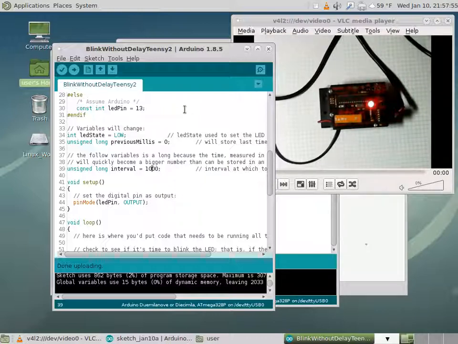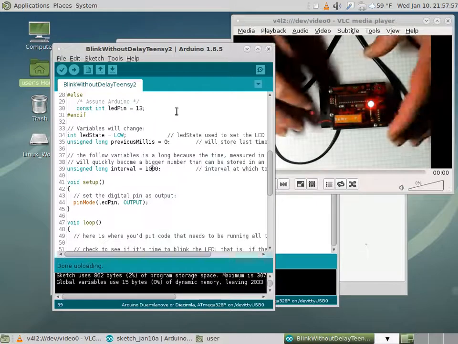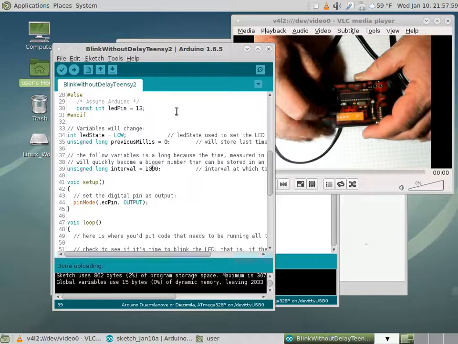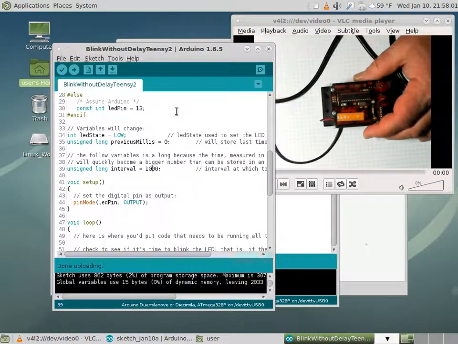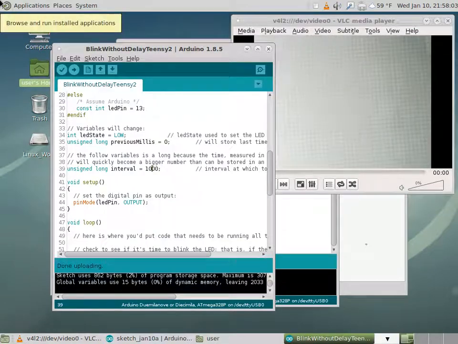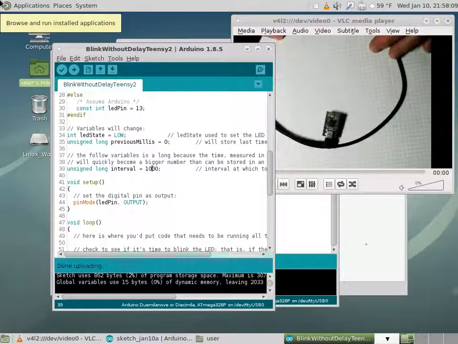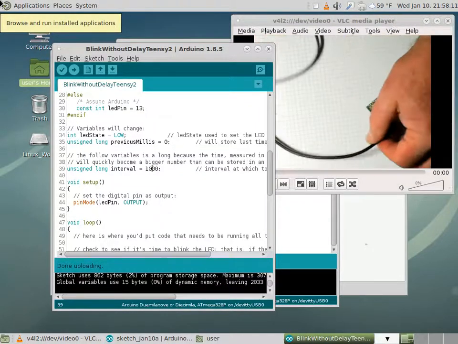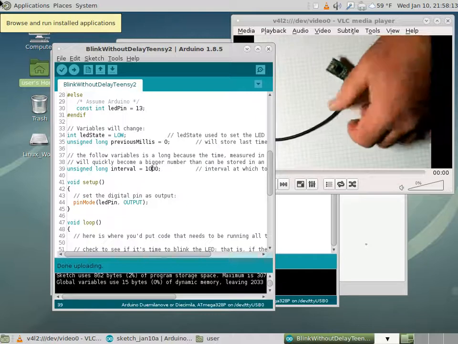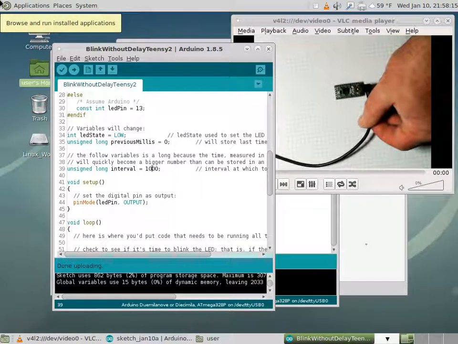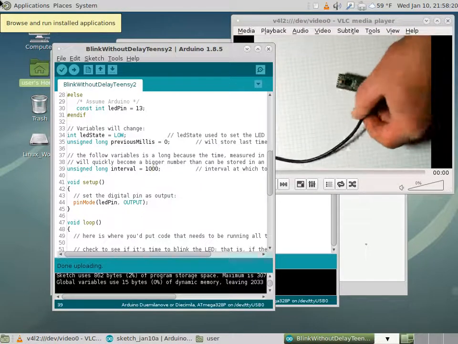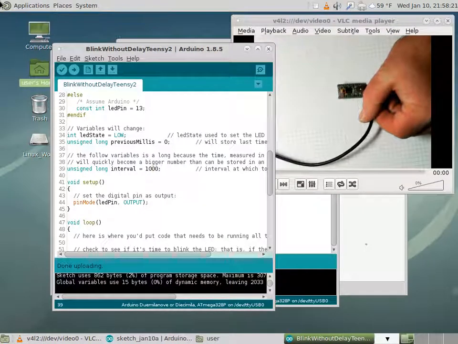I'm going to show you an example of an alternate form of microcontroller that can be used on this system. The Teensy by PJRC is another version of microcontroller that's also integrated into the Arduino environment. I'm going to plug it in. It's also running the same program. It's blinking at a half second interval.